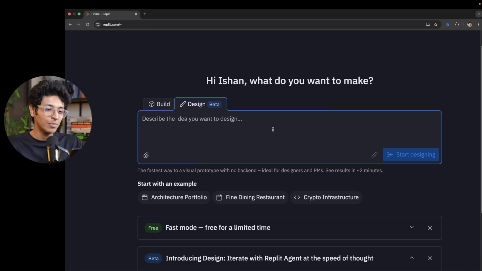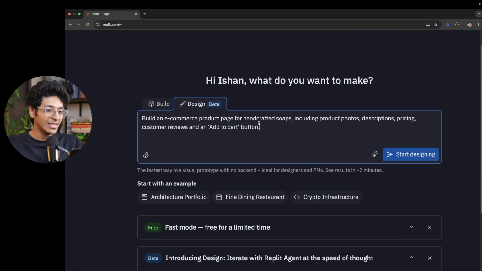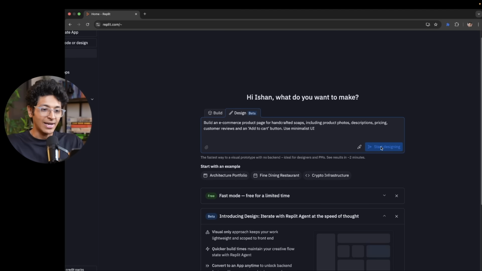Let's say I want to build a simple e-commerce website. So I'll basically say, build an e-commerce product page for handcrafted soaps, including product photos, descriptions, pricing, customer reviews, and an add to cart button. Use, let's say, minimalist UI. And let's click on start designing.